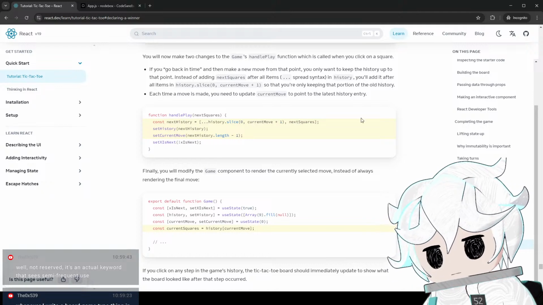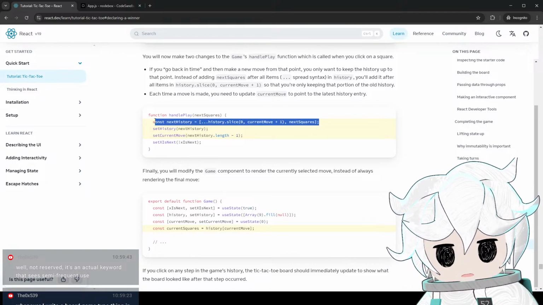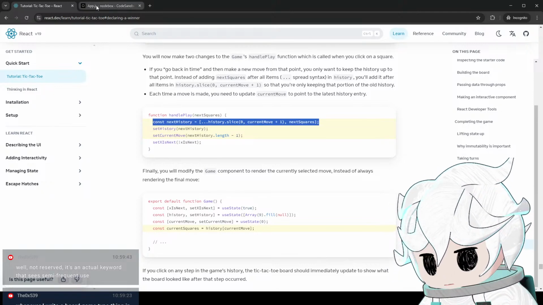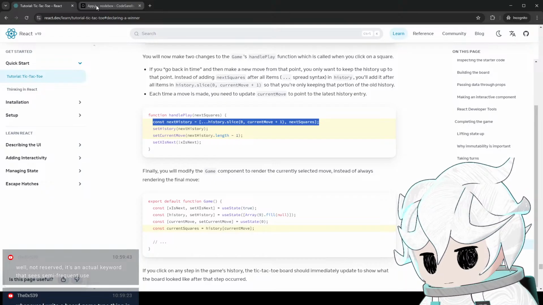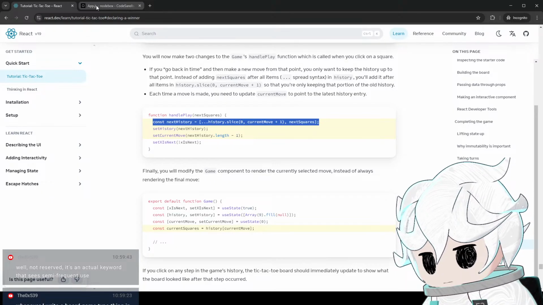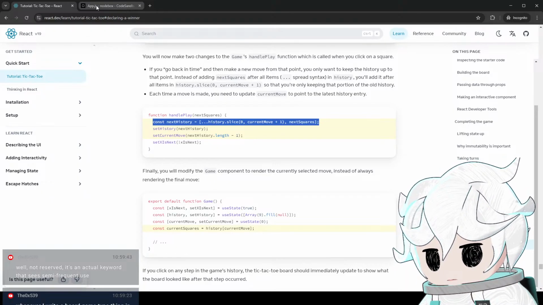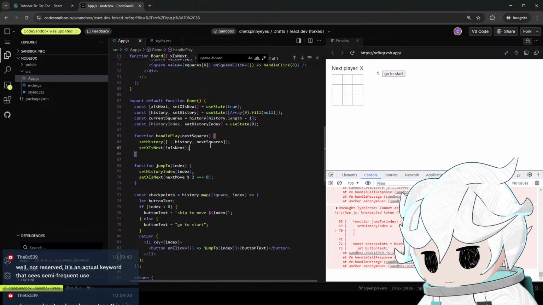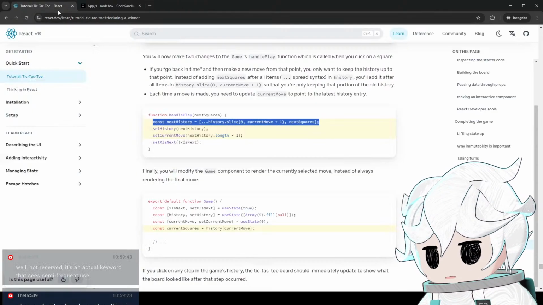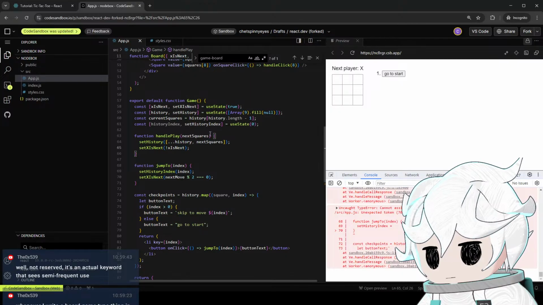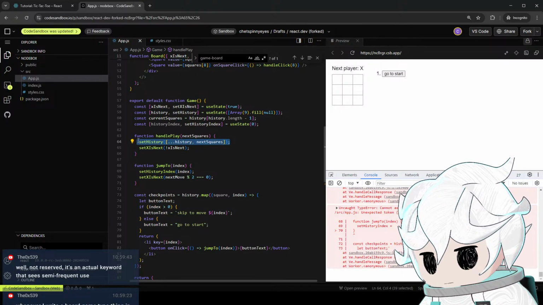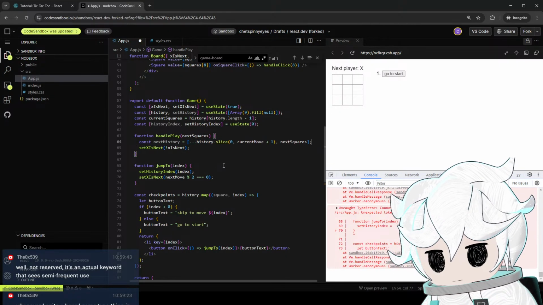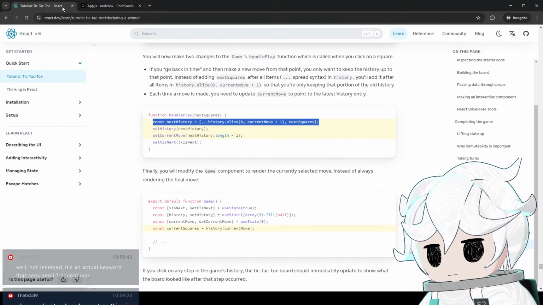Let me copy this line. This line is like big brain. Set history, next history. Okay. Handle play. So now history. Whoop.